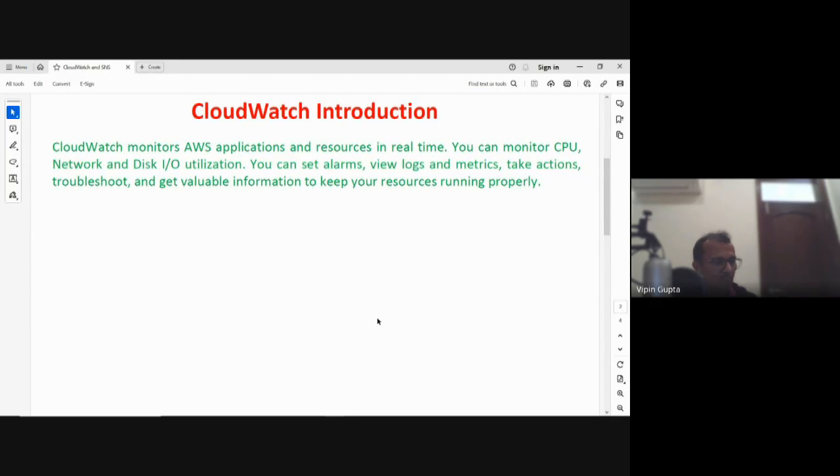Like once you have launched the server, the web server is there, but you are finding that the response time is getting slower and slower. So what you need to do, you need to observe what is happening, what is the CPU usage, what is the memory usage, whether there is some issue with the networking or not. So all these things, we have to use one service, CloudWatch.